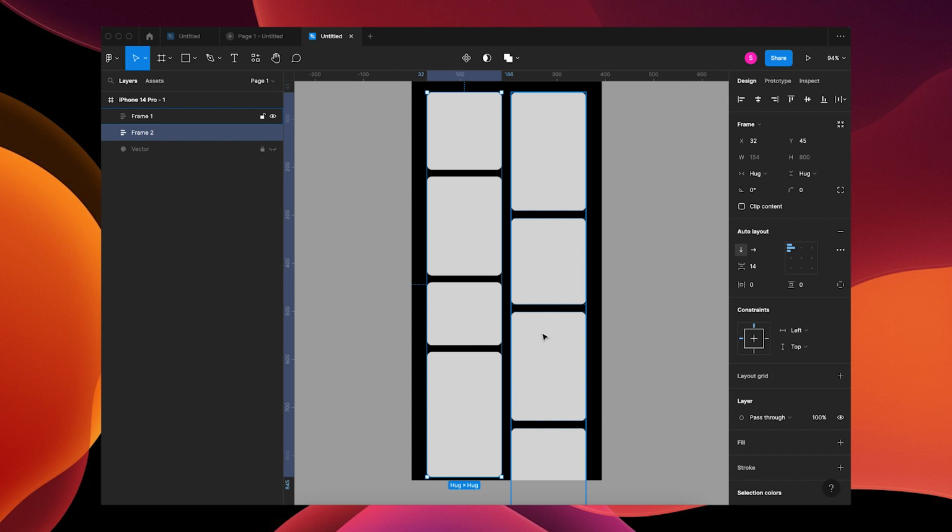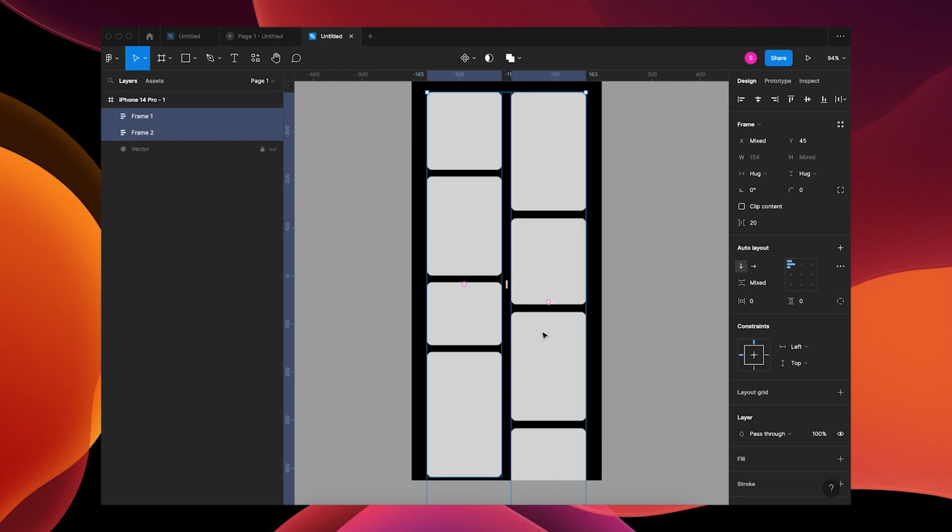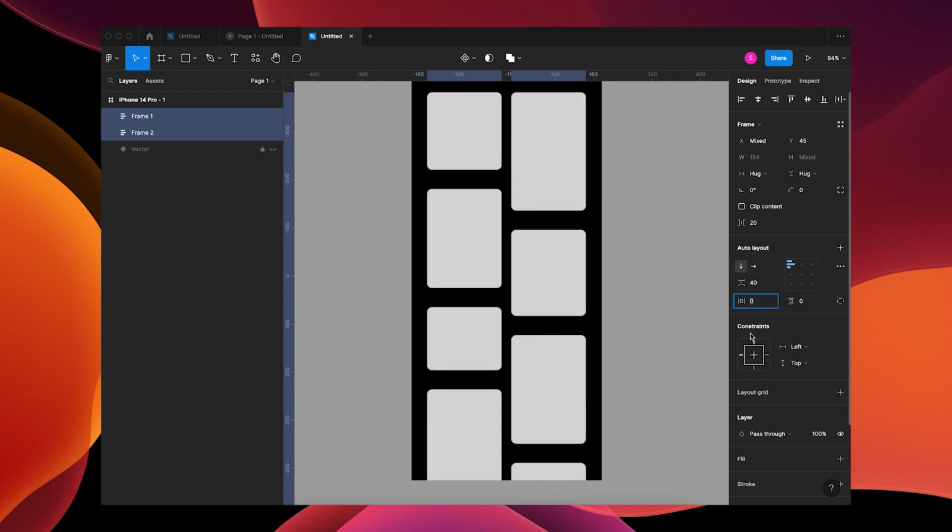Grab both sides, frame 1 and frame 2. Where it says mixed right here, let's put in 40 so we have an even gap. Grab frame 1 and frame 2, put them into a group, Command G.